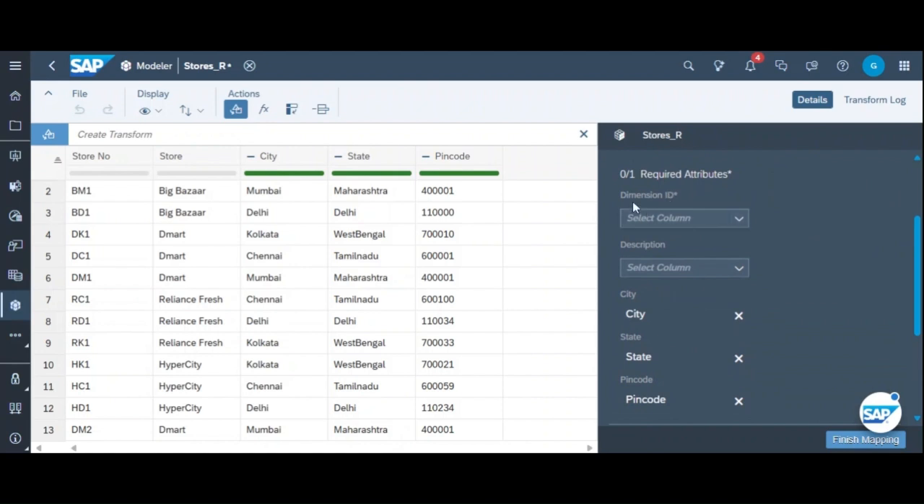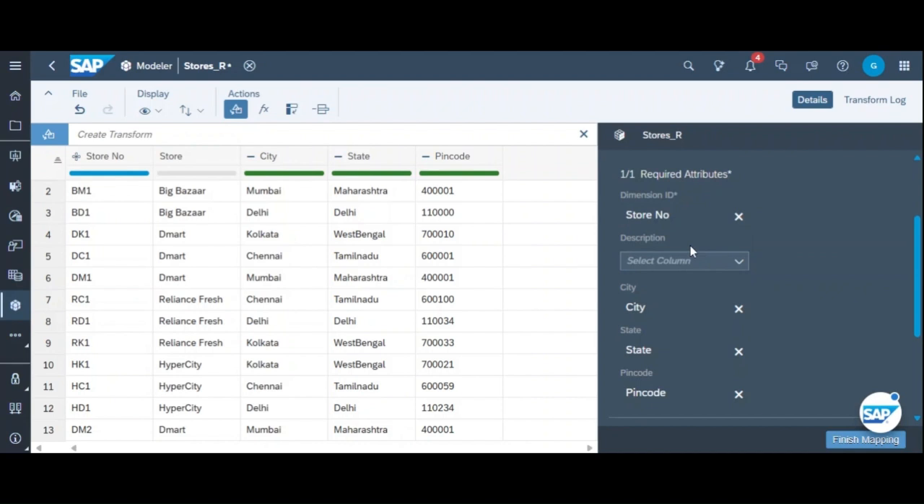So now it is asking the dimension ID. So which one will be the dimension ID? Store number will be the dimension ID, because dimension ID is the key of the table, and also it is the unique column, unique identifier for the dimension table. So store number will be your dimension ID, and the description will be your store name.